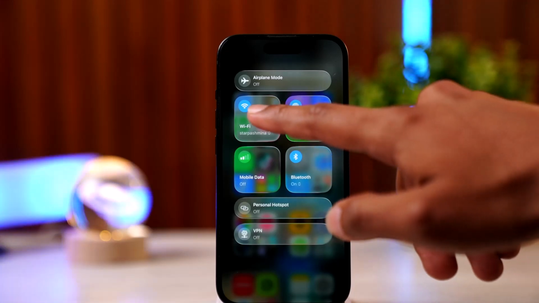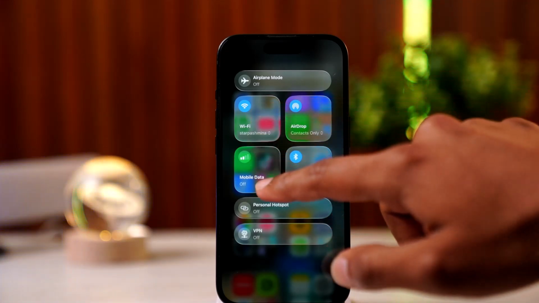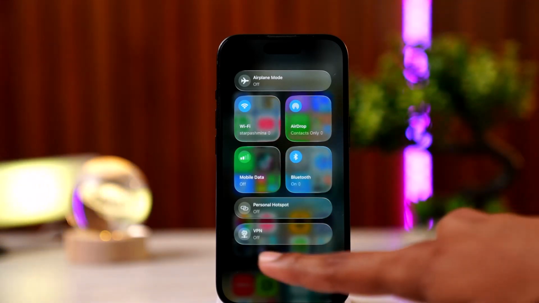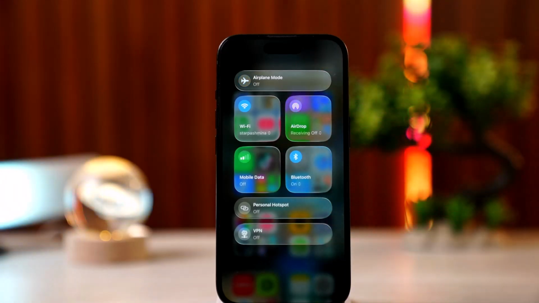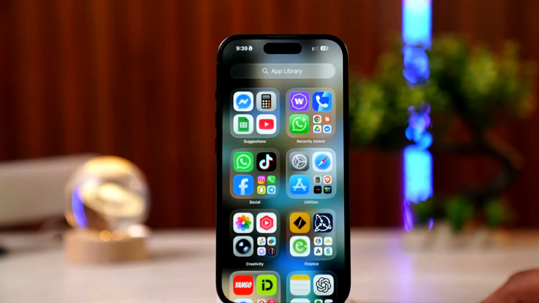In order to do that, simply go ahead and try to toggle between your Wi-Fi and your cellular data. Also ensure that VPN is turned off. You can also toggle on and off your airplane mode just to give it that quick little refresh.